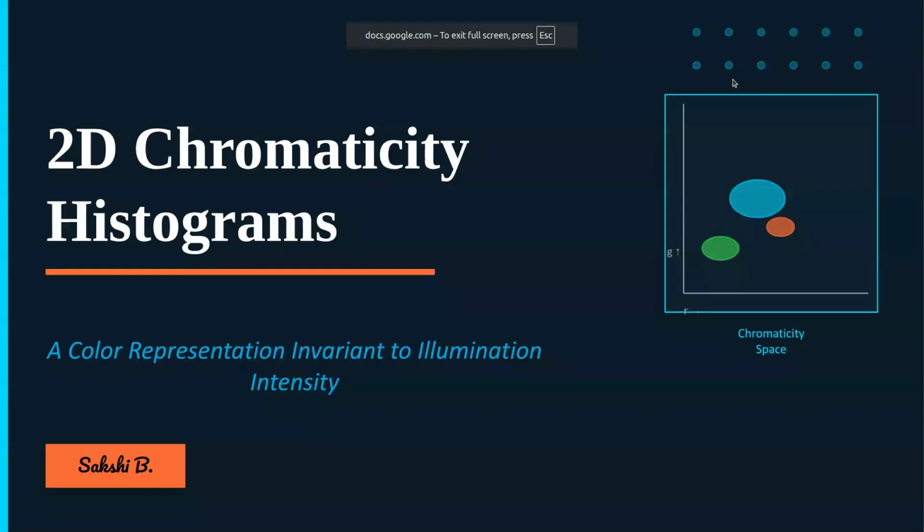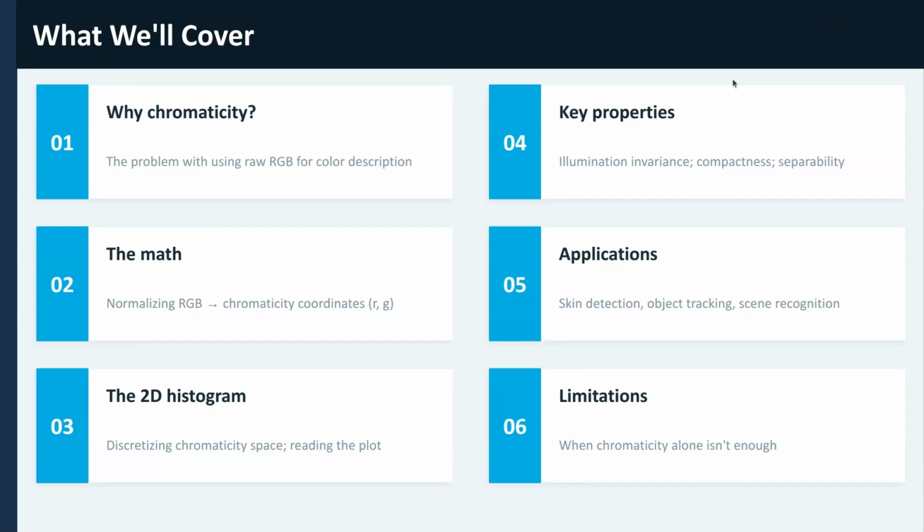Hi everyone, welcome to this lecture on 2D chromaticity histograms. 2D chromaticity histograms are a way of representing and understanding colors in an image, irrespective of the amount of illumination in an image. So we'll walk through why we need chromaticity, the math behind it, the building of 2D histograms, its key properties, its applications. We'll walk through a small example and the limitations of this approach.